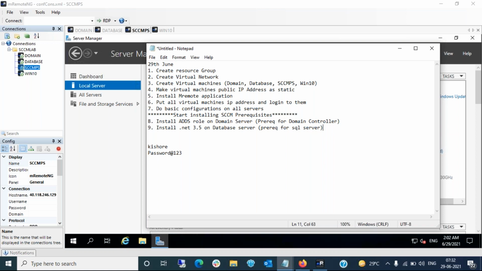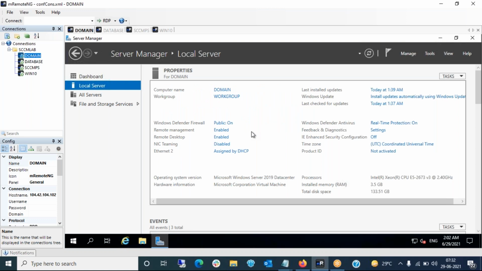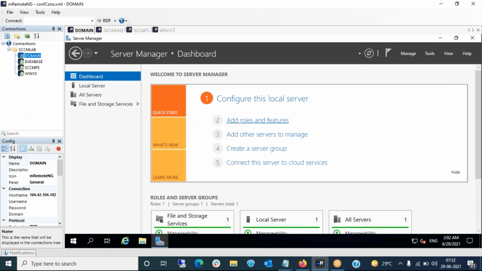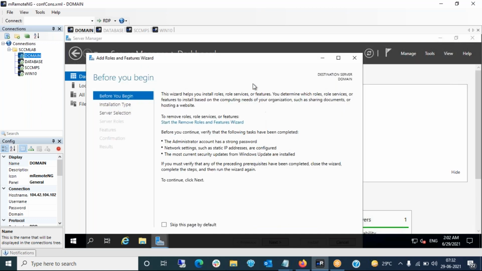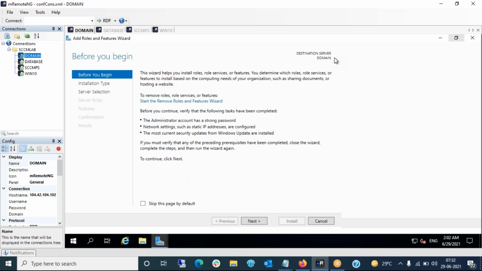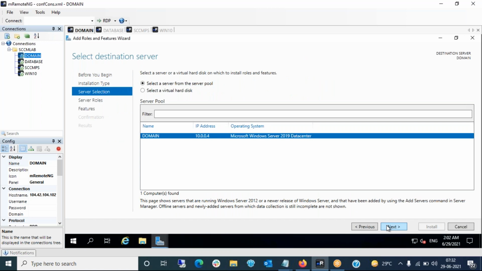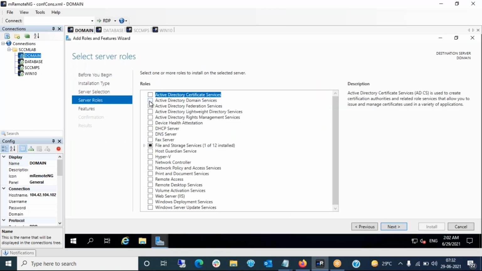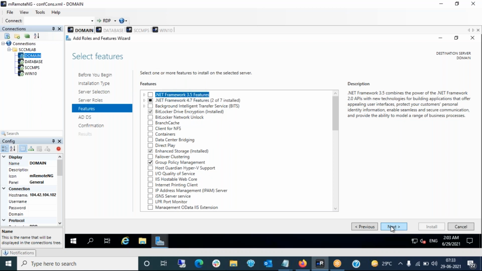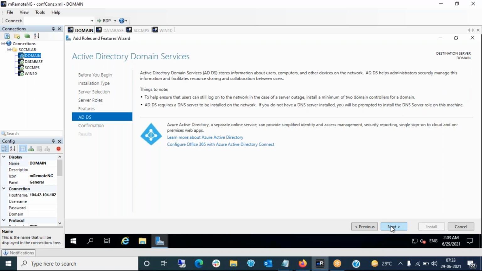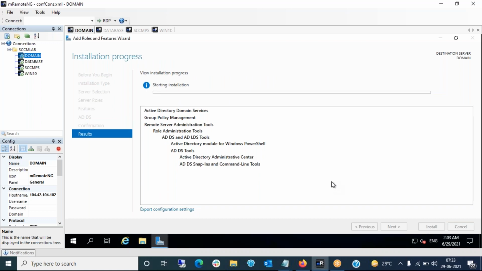Now let's go to domain server. At the left hand side, click on dashboard, next to local server. Yes. And now click on add roles and features. Take it a little bit up. Yeah, maximize it. Next, next, next on domain. ADDS, the second one, Active Directory Domain Services, add feature. This is the role which we have to install. Next, install.